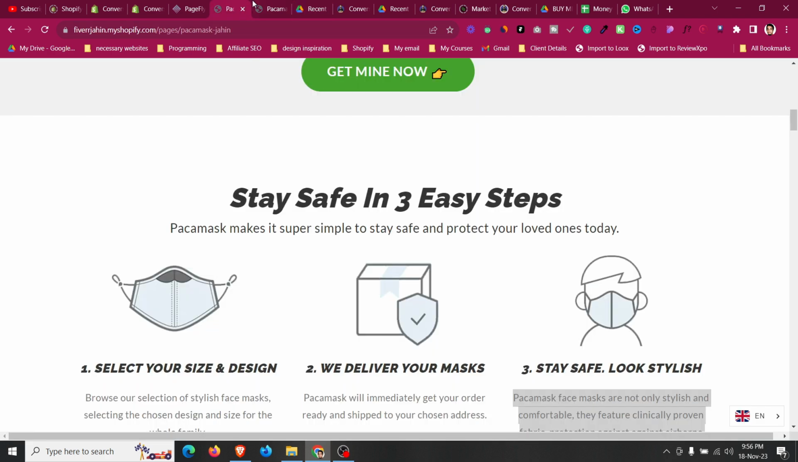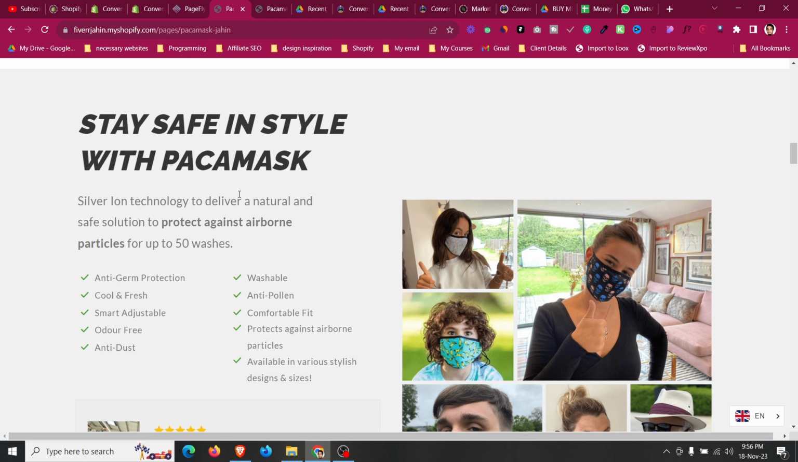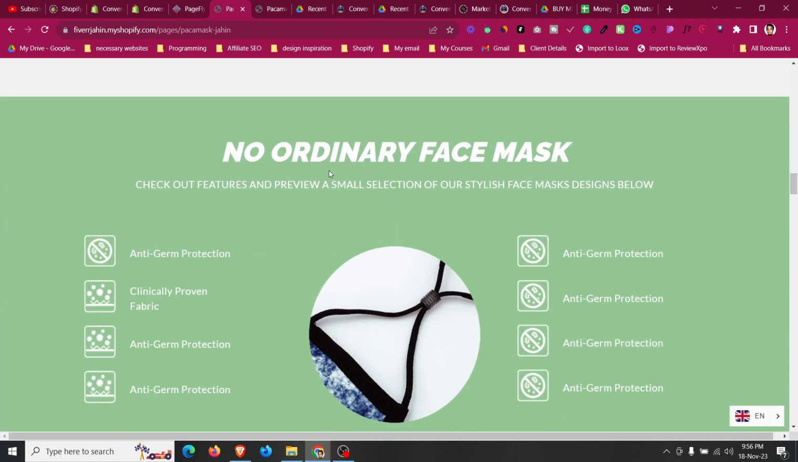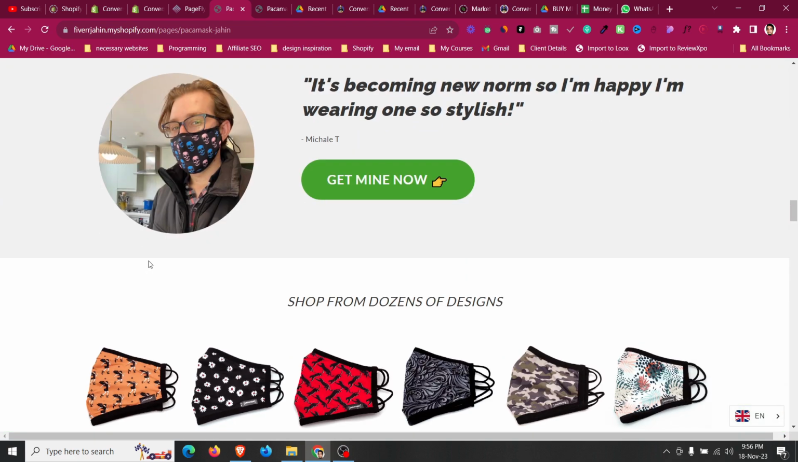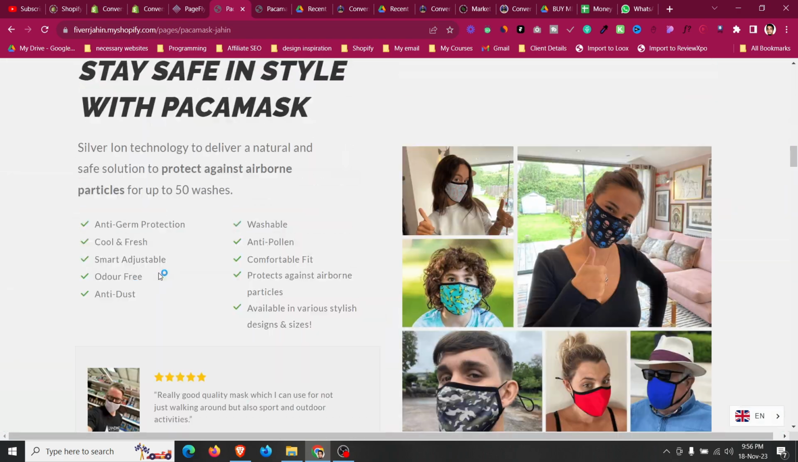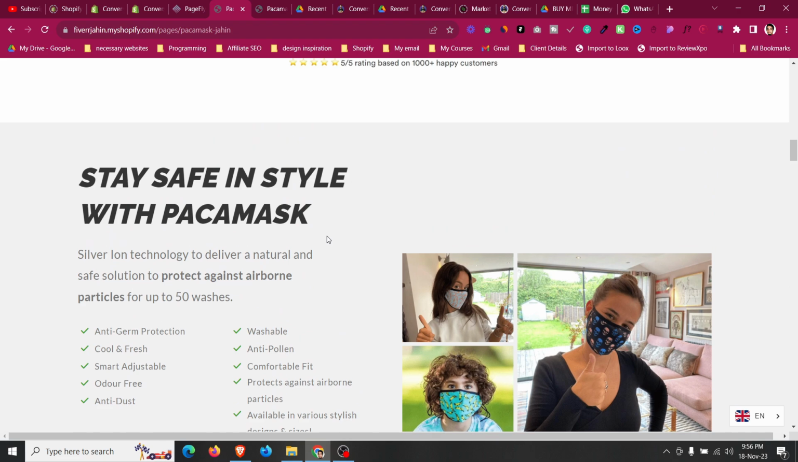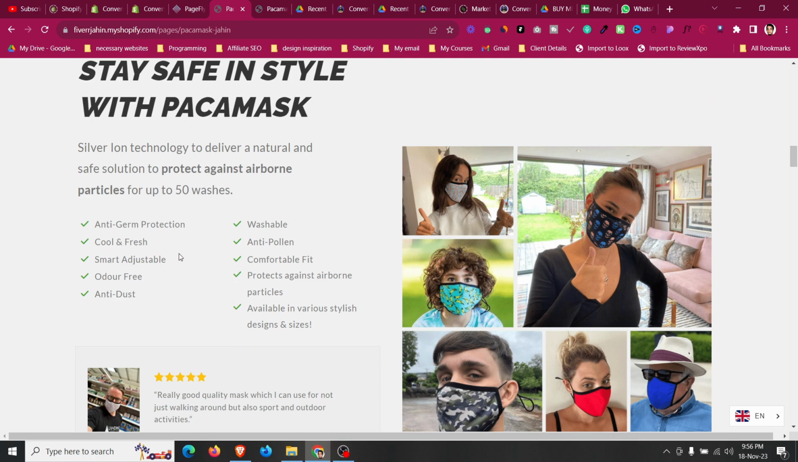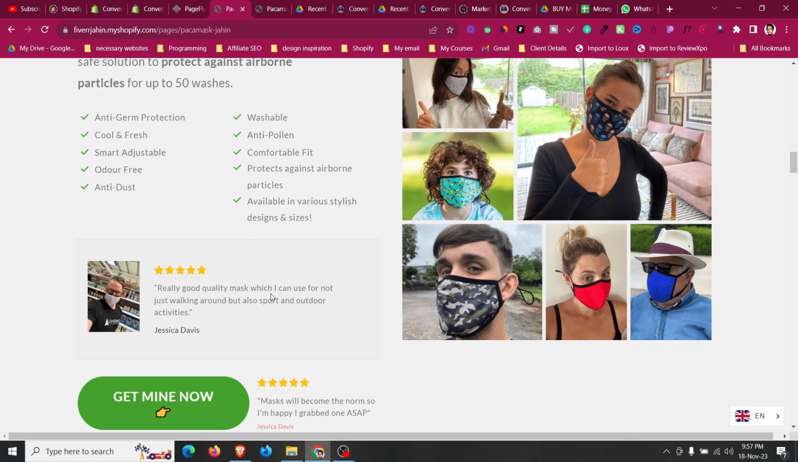So if we see this page as example, if we scroll down, stay safe in style with Pekamas. This is actually showing style of that product, and if you scroll down, it is showing feature of that product. No ordinary face mask, like anti-germ protection, clinically proven fabric, something like this. As you can see, this two section is for feature and is for benefits. Benefits is like anti-germ protection, anti-dust, okay, this type of thing.